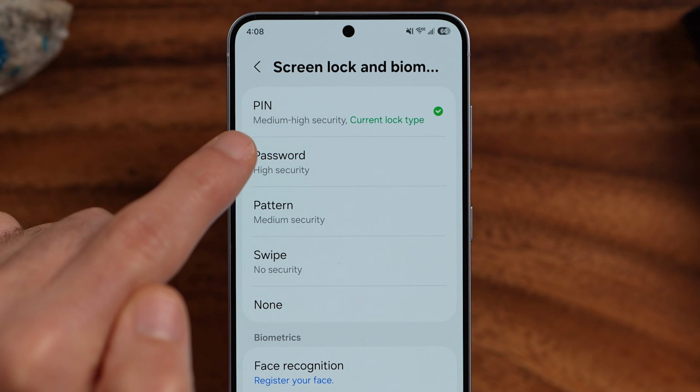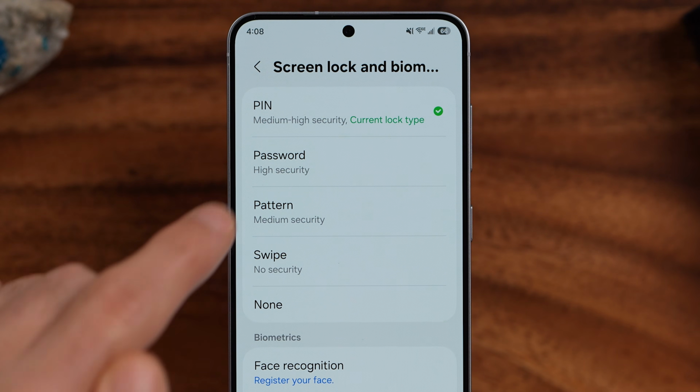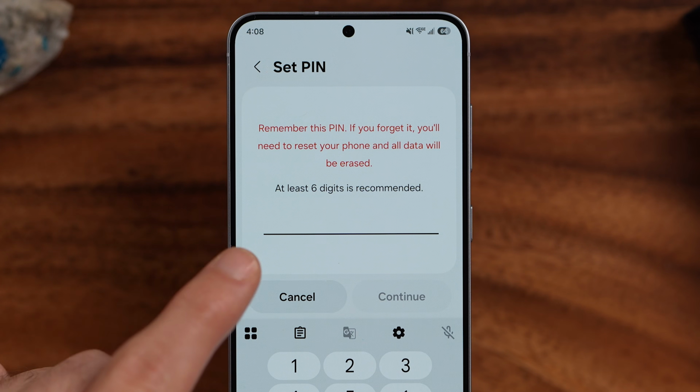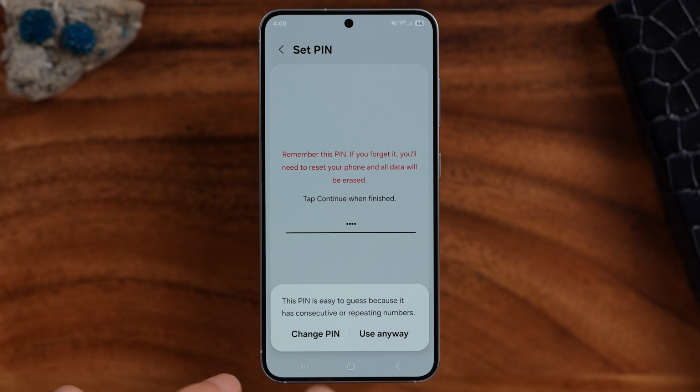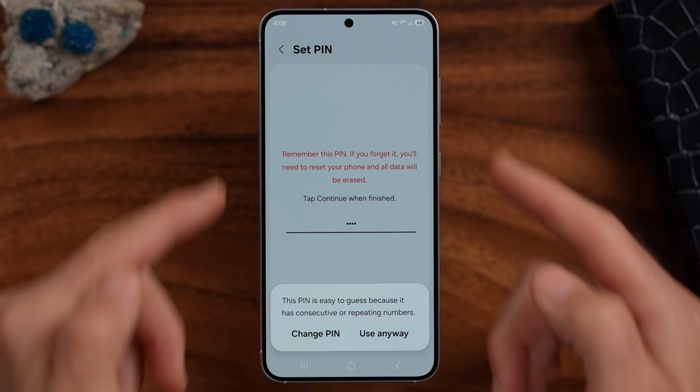And after I've done that, I can choose PIN, password, pattern, or swipe. But let's say I still wanted a PIN. It says at least 6 digits is recommended, but you don't need to. So just enter in that PIN and then hit continue and then just go through the process of resetting it.